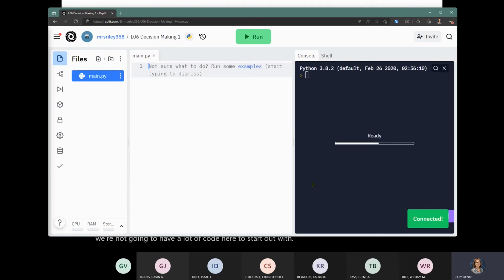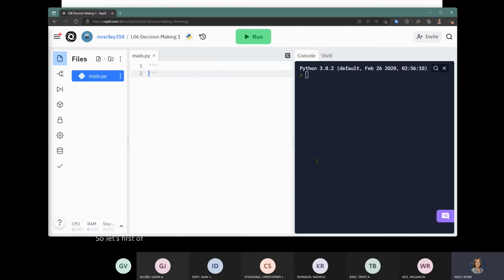So in this Replit, we're not going to have a lot of code here to start out with. They wanted to get an age. So let's, first of all, put some comments in. Some if statements. We have an input module. That input module, they want us to get the age. And if the age is greater than 18, they want us to do something with it.